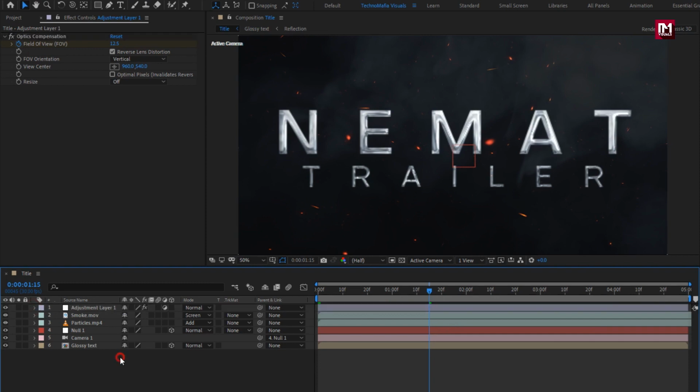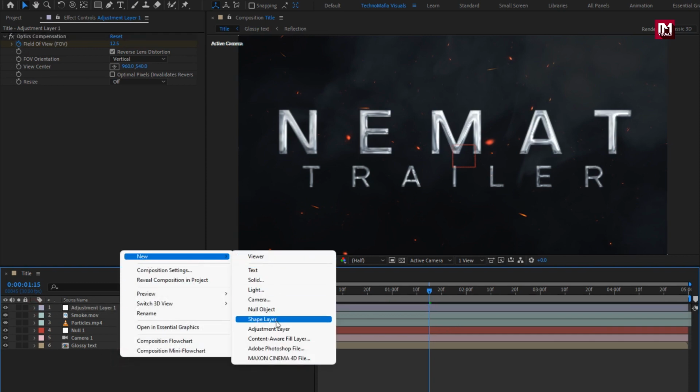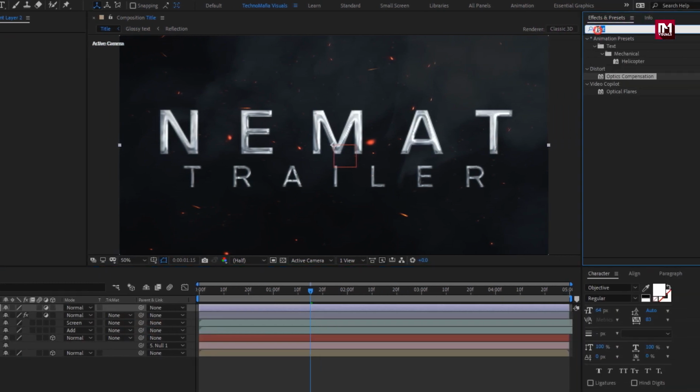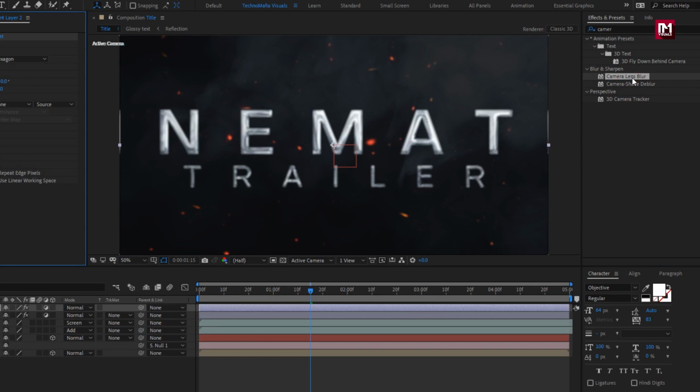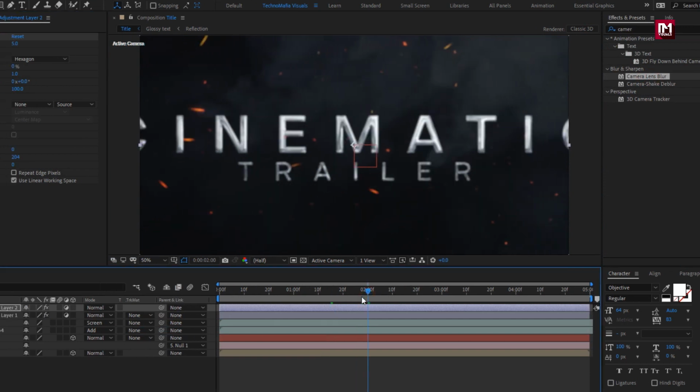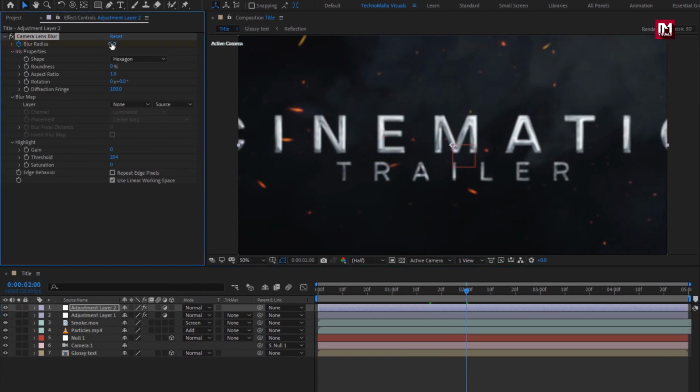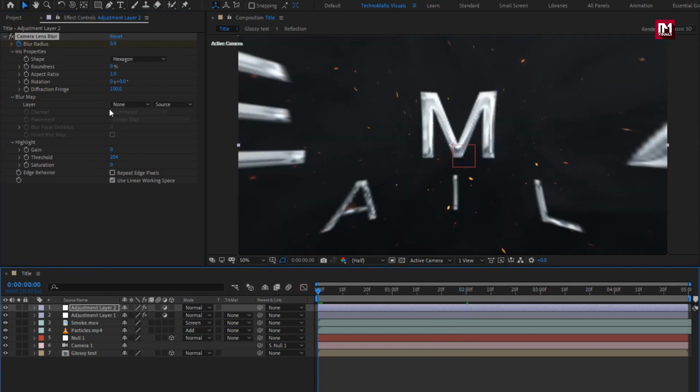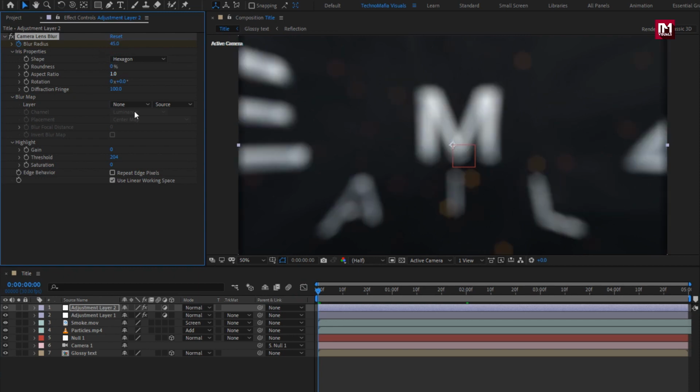Now again create a new adjustment layer. Now in Effects and Preset, search for Camera Lens Blur, add it to the adjustment layer. Now at 2 seconds, create keyframe for Blur Radius. Set Blur to 0. Now at start of the timeline, change Blur Radius to 45. Select Repeat Edge Pixels.